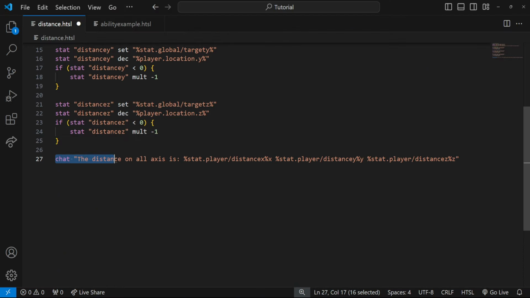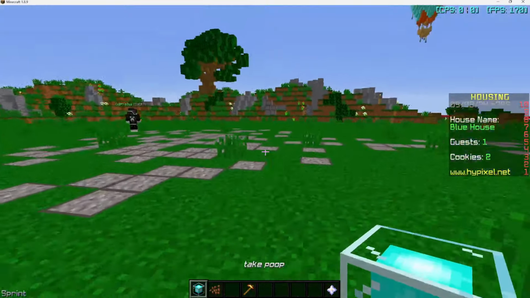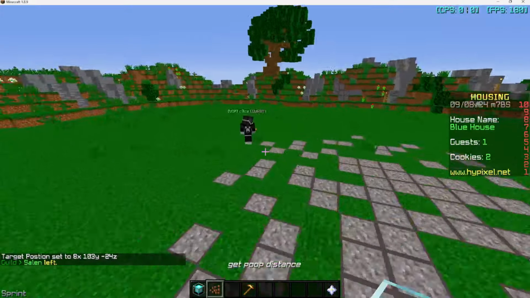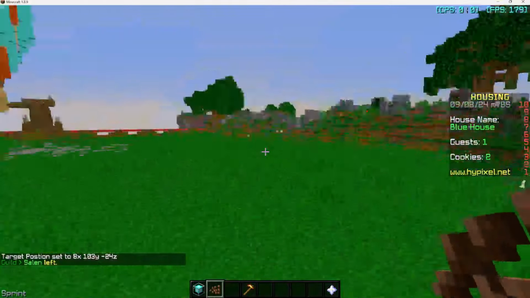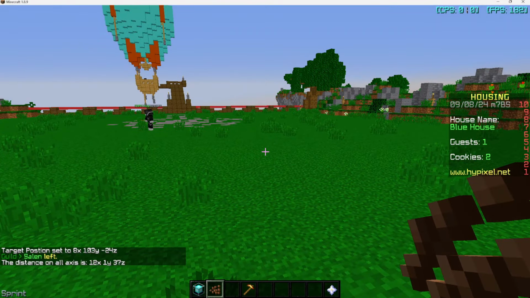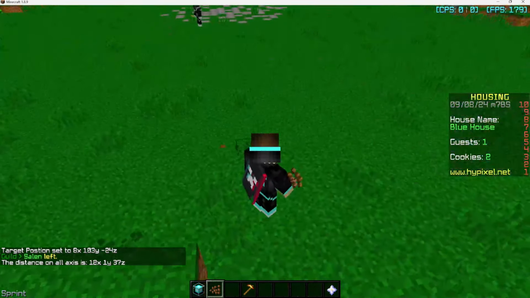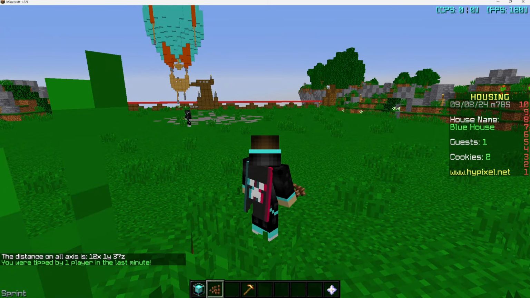And then just for the purpose of the tutorial, I have it print out a message. So I say the distance on all axes is the distance on the x, y, and z. Okay, so once again, we can set our location, and we can go, let's just say, super far away, so kind of over here. So you can see where we are, 1 block up, and I don't know the exact x and z, but I'm pretty sure it's right there.